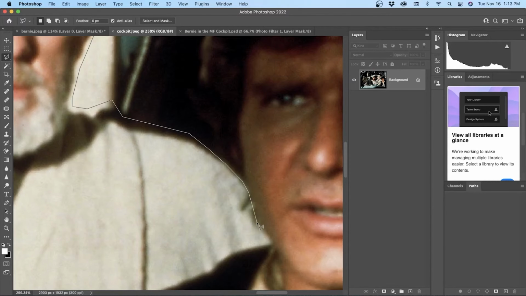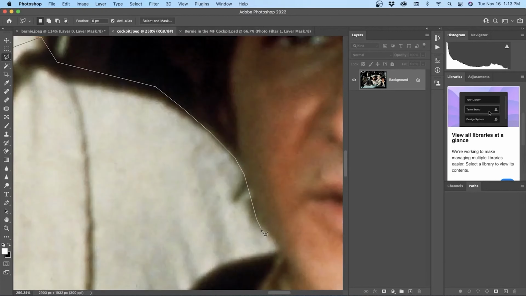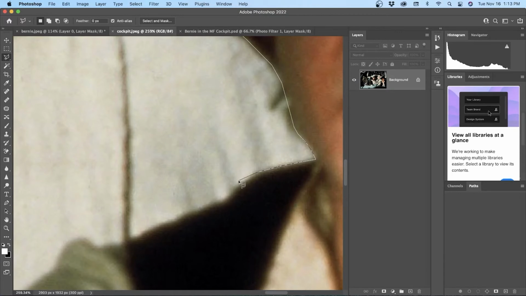And also, the further you zoom in here and the tinier you make your selections, the cleaner it's going to look. Now we're going to clean this up a little bit after the fact, but it will make it easier if you make these selections a little bit tighter to begin with.